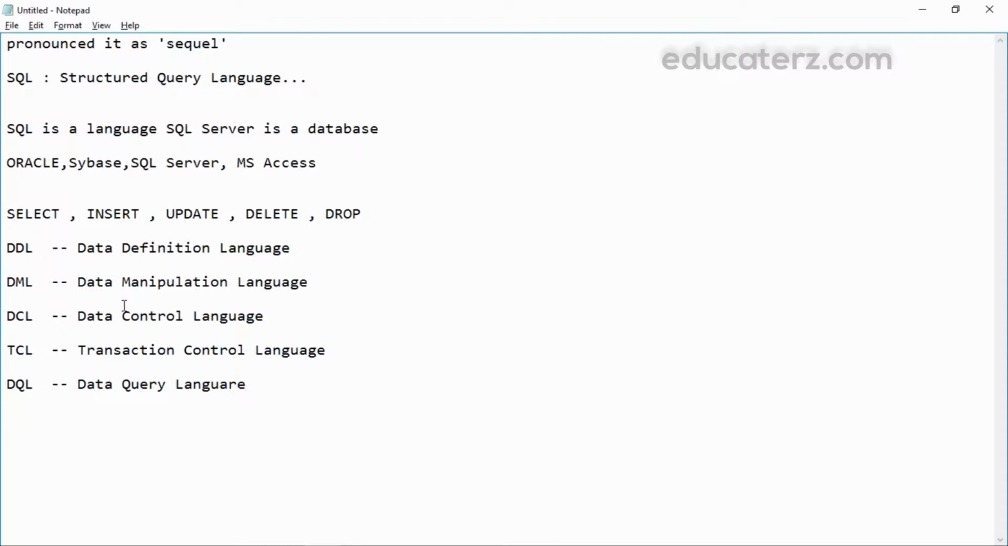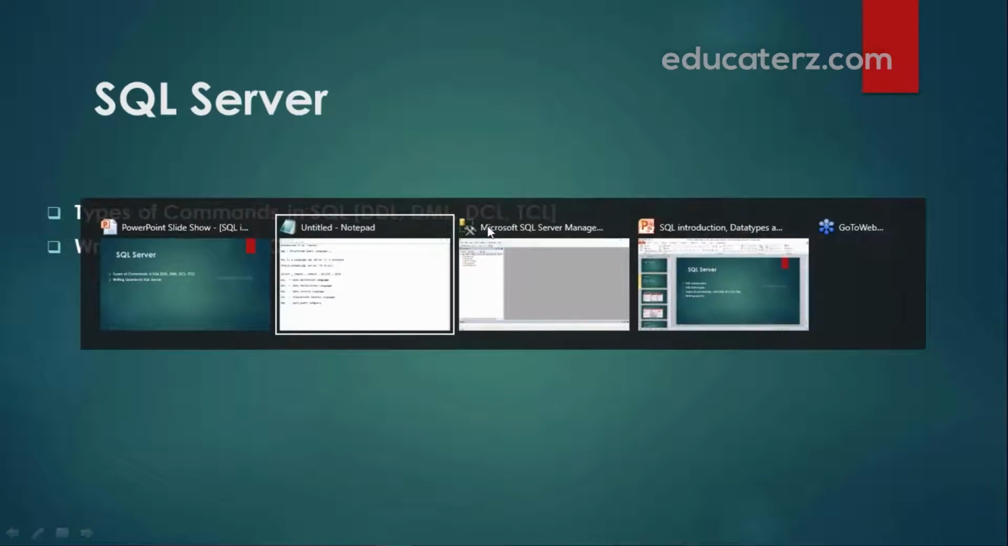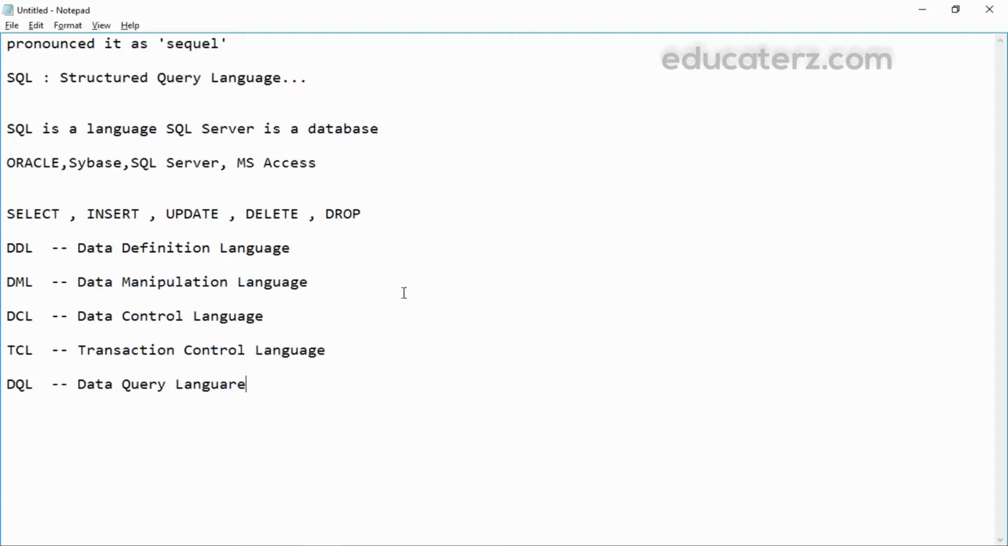Then let me tell you which queries come under each one. We'll be writing queries in SQL Server, then we'll finish this session. If time permits, we'll cover all these things. Otherwise, we'll split into a second part.